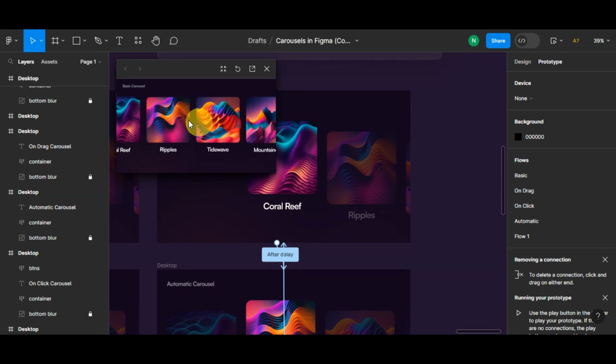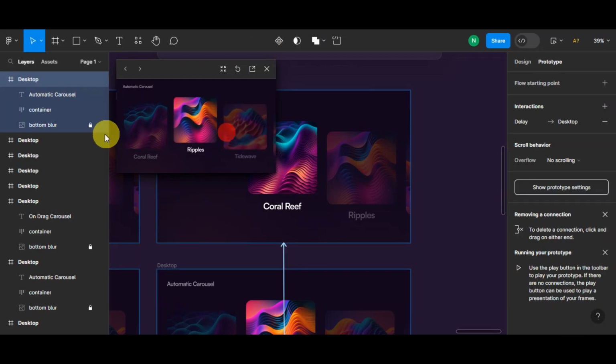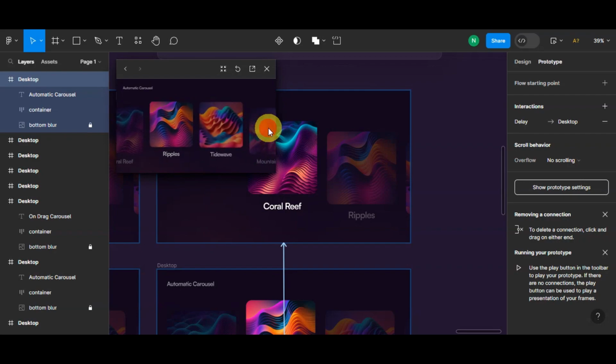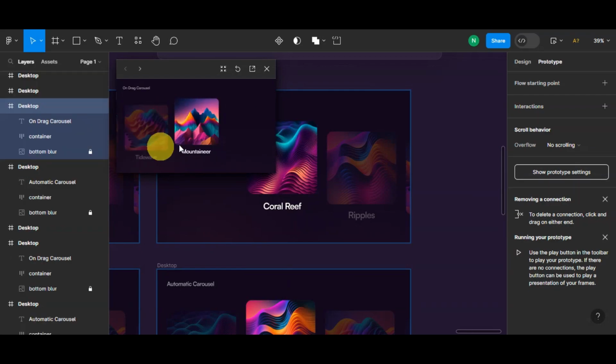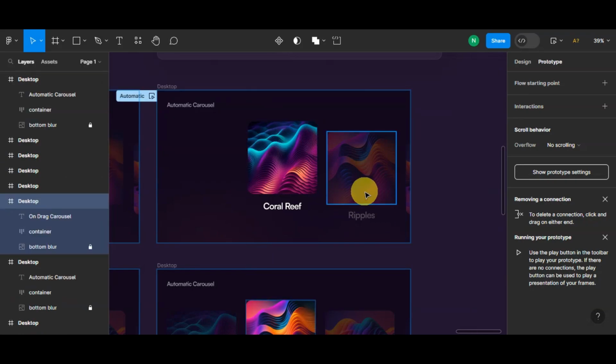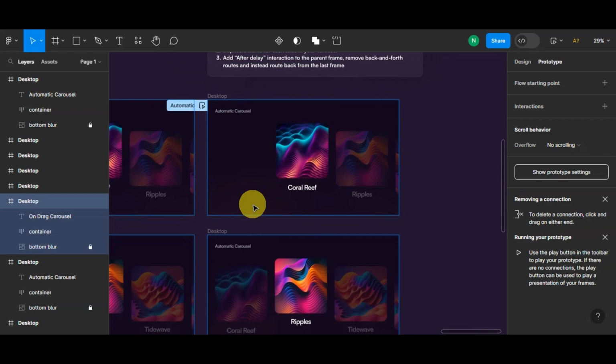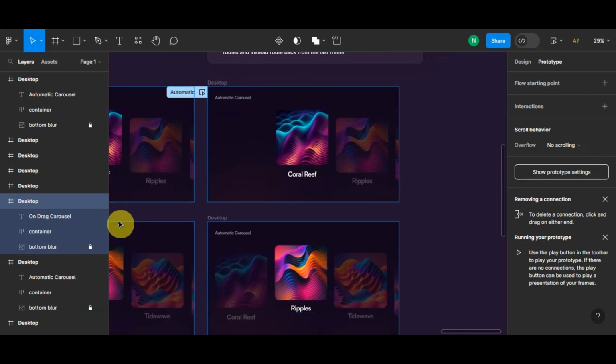Now, as you can see, this is how it looks like for our basic carousel. And for our automatic carousel, we're just gonna go ahead and try to hover it like that and head back. This is for the on drag, so you could drag it like that. And just feel free to explore more advanced animation and interaction in Figma to take your design skills to the next level.